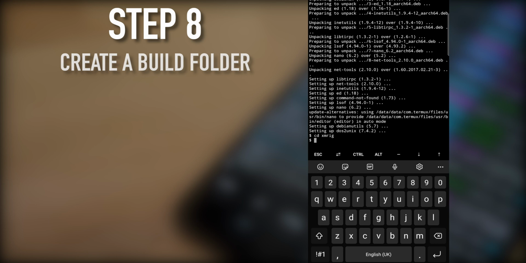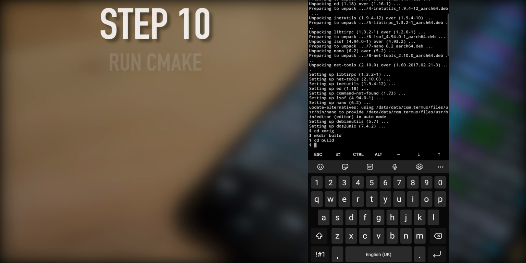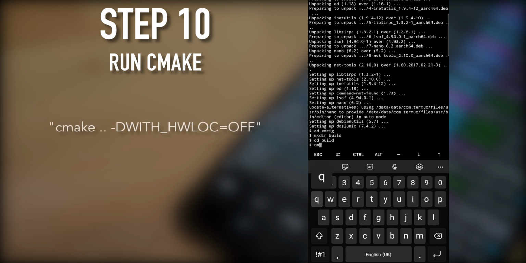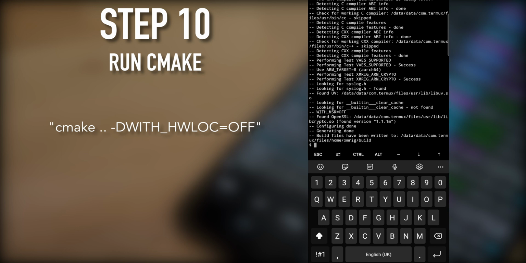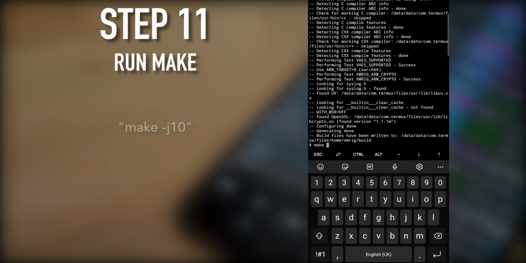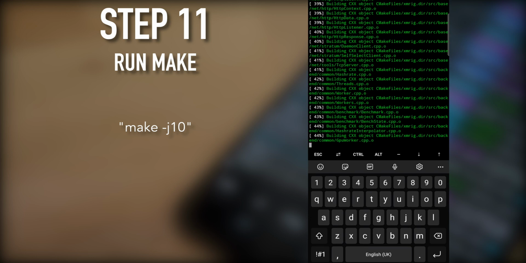Now we need to create a build folder to use in building XMRig. Type mkdir build and tap enter. Then change to the directory you just created by typing cd build. Next, we need to run CMake. Type cmake .. -DWITH_HWLOC=OFF and tap enter. Once that's finished, we need to run make. Type make -j10 and tap enter. Make will begin to compile the XMRig program, and after a while you should see a message saying build target xmrig. This means that the XMRig program has been successfully compiled and it's ready to be run.